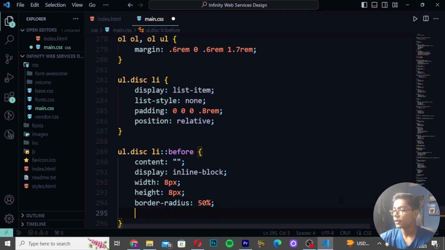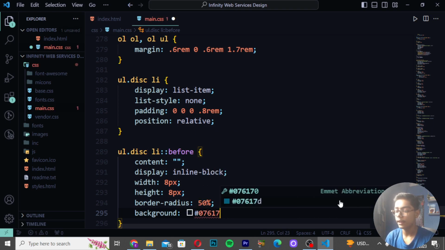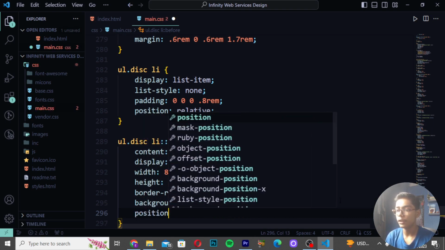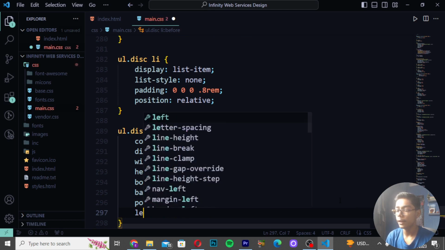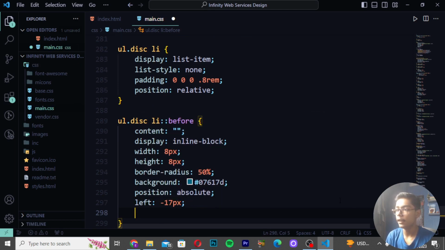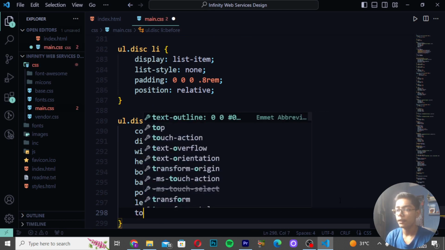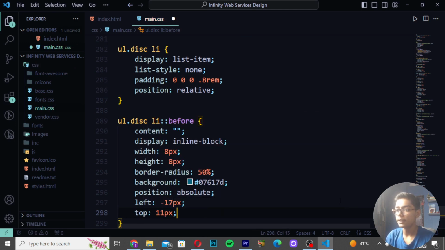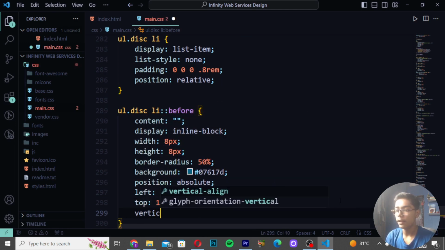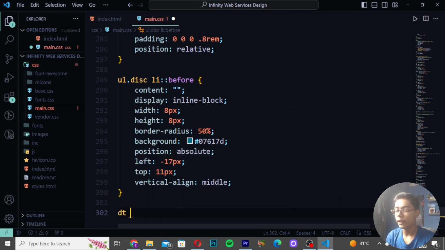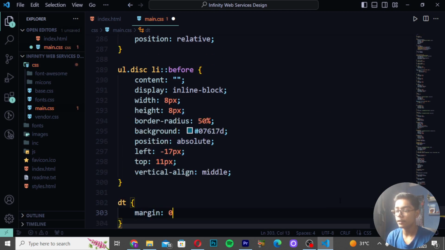Now when you've just done that, simply here you have to write background, which will be 076170, like this. Then move down and create position as absolute, and here I will be writing left minus 17 pixel, and here I will be also writing top. So define here top as 11 pixel, and then here I will be writing vertical align, which will be as middle here. Now you have to write dt, and then here I will be writing margin 0 this time.